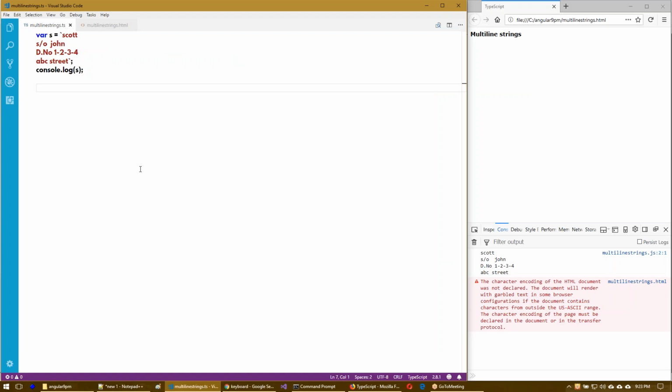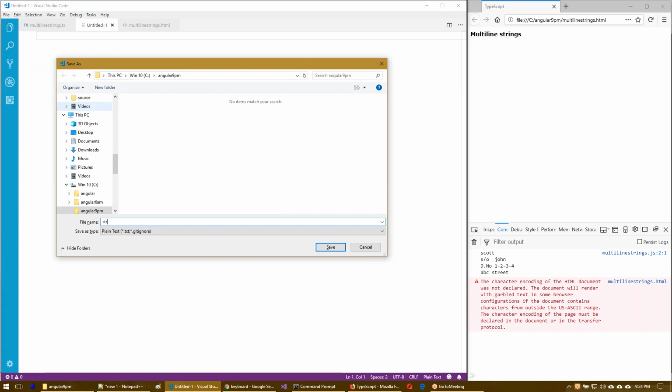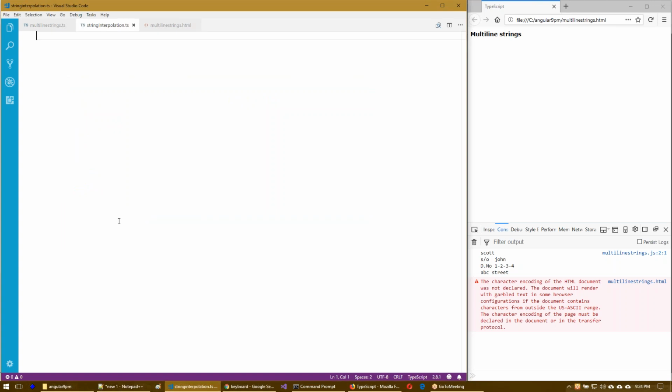Okay, and there is another use of the backtick operator, that is string interpolation also. So I'm going to explain string interpolation now. What is the new topic now? String interpolation. String interpolation dot ts.